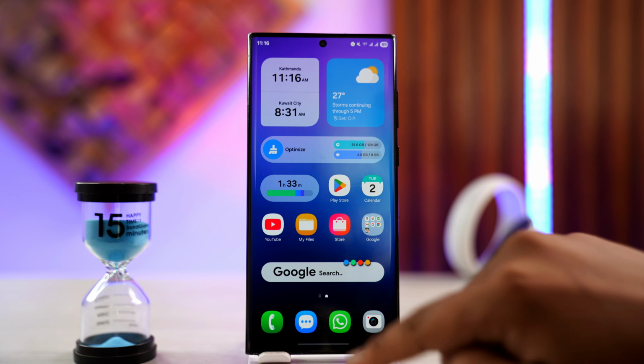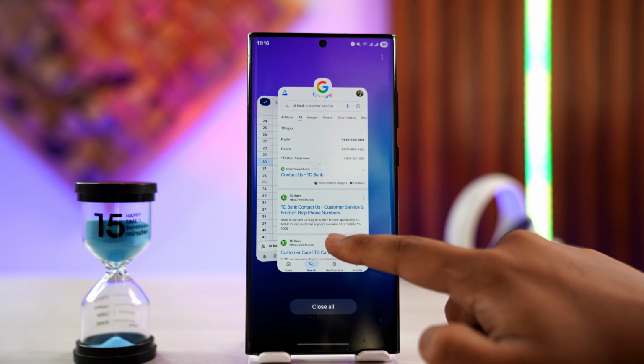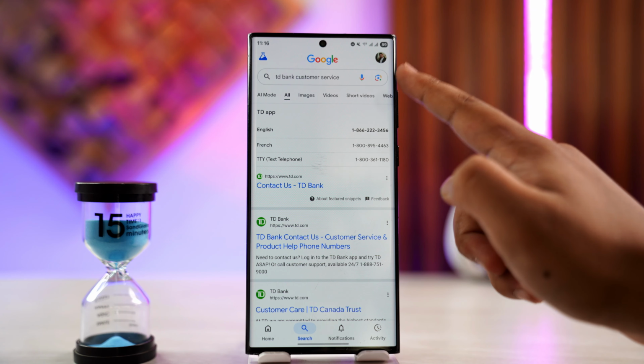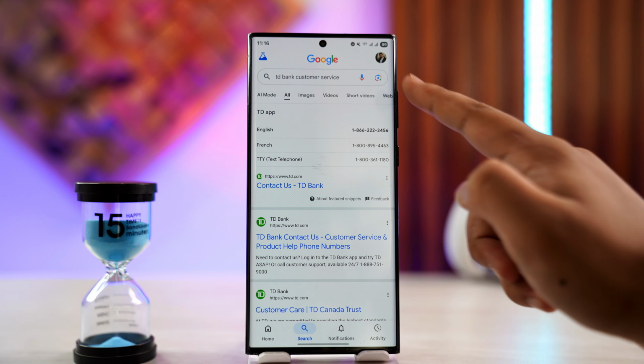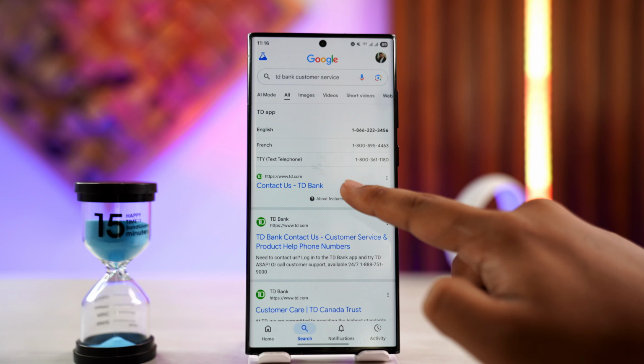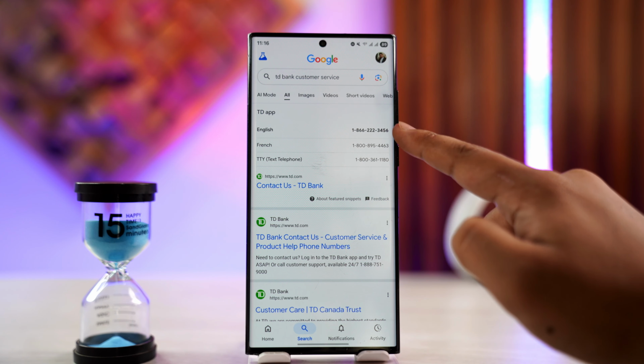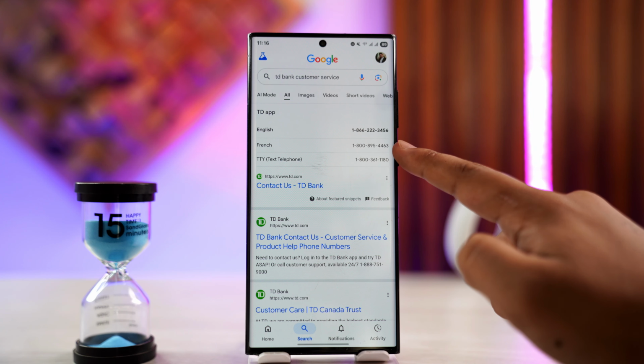So what you have to do is simply first of all open up your browser and go to TD Bank customer service and search for it. And directly from the contact us link from td.com, you'll find their official link. So for English, you'll have this number. If you want to speak in French, you'll have the other number.